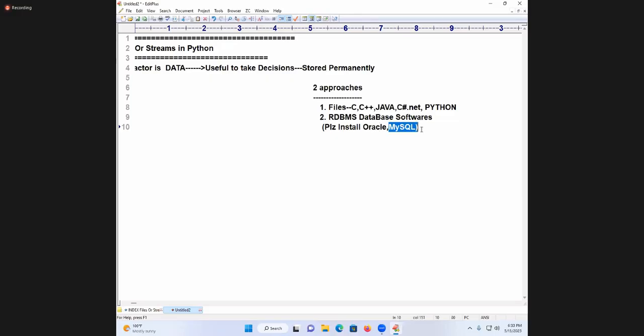Python communication with MySQL. You can develop any project for DMart. You can develop any project for your college library. You can develop a project for a pharmacy or medical store. You can develop any project for any organization. You can develop your household expenses project using Python. That level you will go.